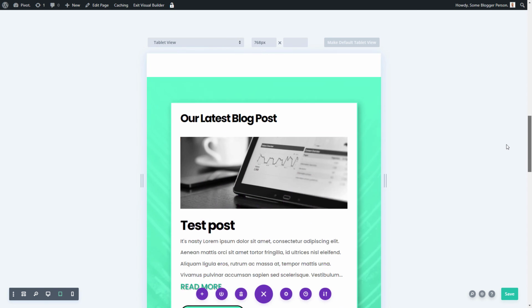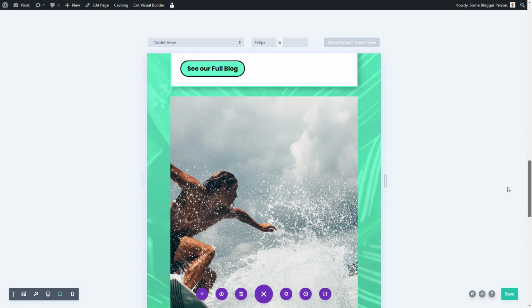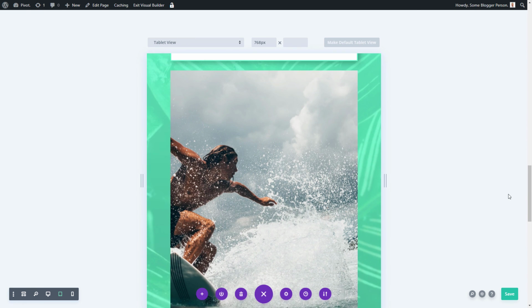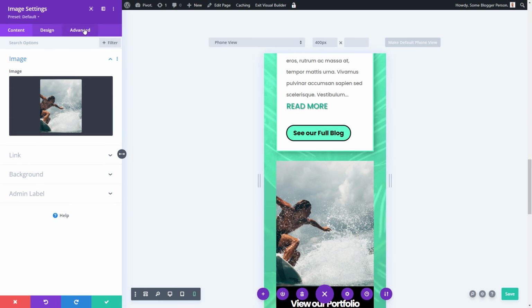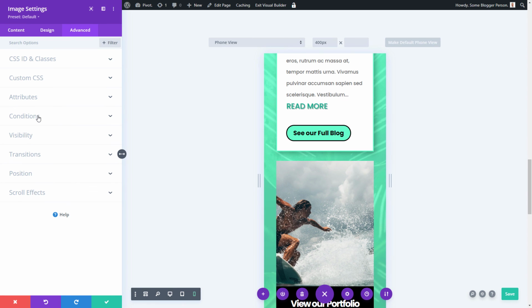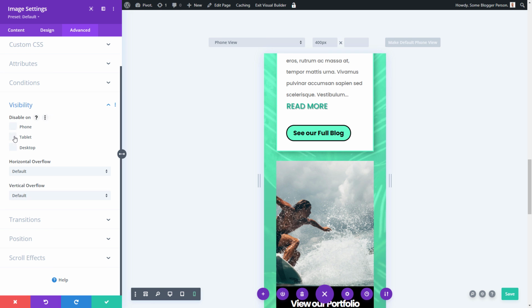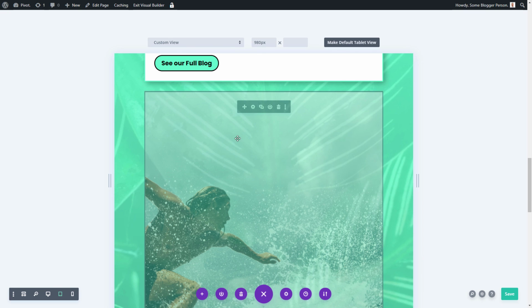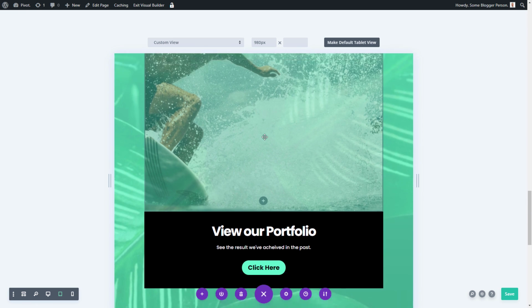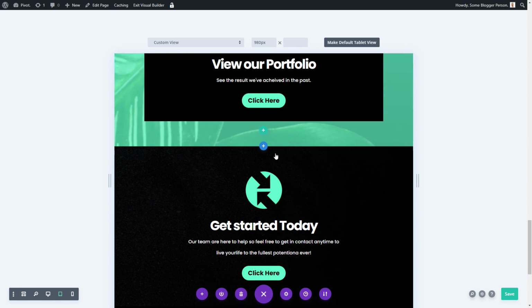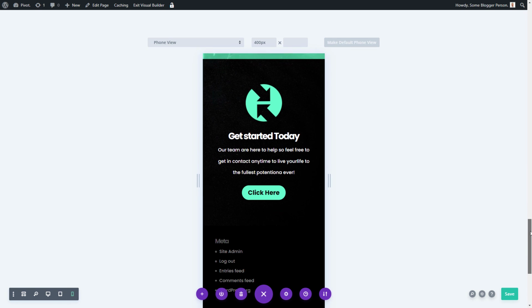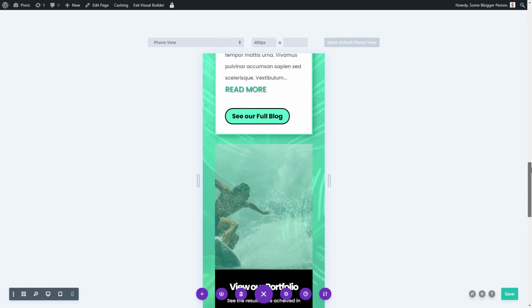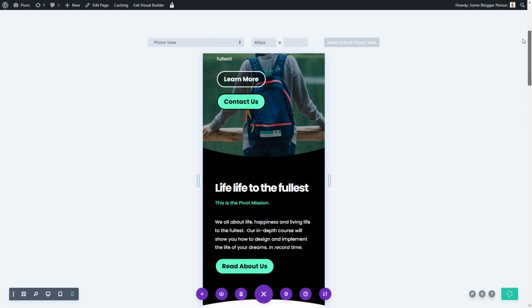However, one obstacle, this image is just a little bit too huge. So what I can do is hover over it, choose the cog symbol, and under advanced, I'm going to go down to visibility, and I'm going to disable it on tablet and phone. Now we can still see it there because it's just been grayed out, so we can still edit it. Otherwise, we're happy with that. We switch to phone. And again, everything is lining up and looking pretty good.